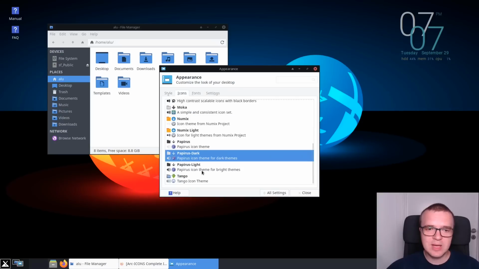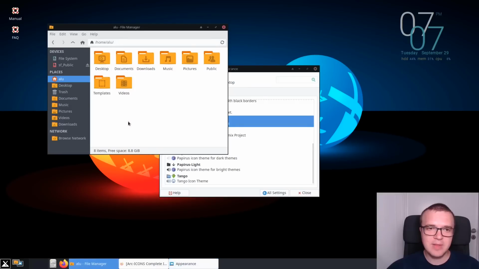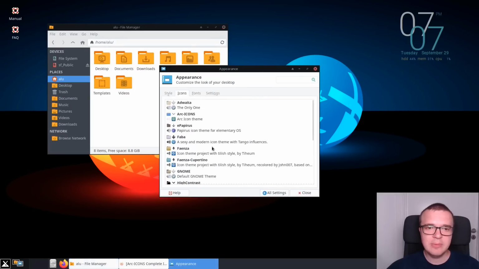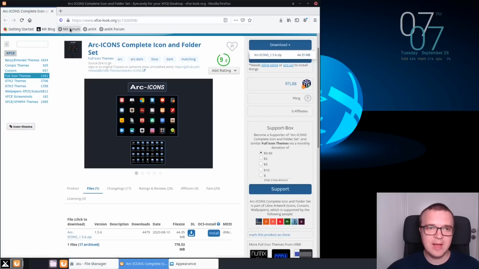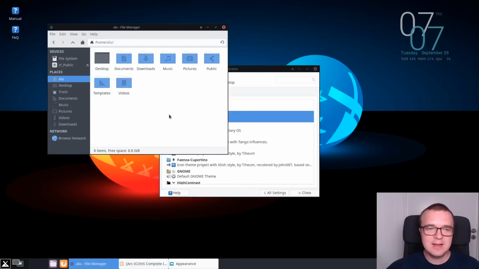And you can also select different icons here. There are already good themes pre-installed, for example Numix icons are quite nice, but I have installed an additional icon set which is called Arc icons. To me these icons are much better, and you can get them from the xfce-look.org website, or you can use Linux Software Center, which I have introduced in one of my previous videos. So this theme looks much better.